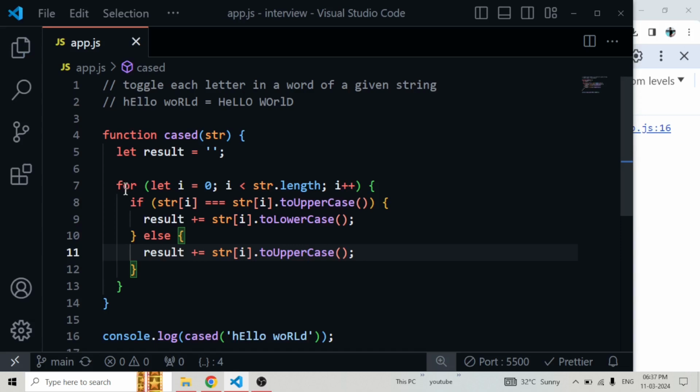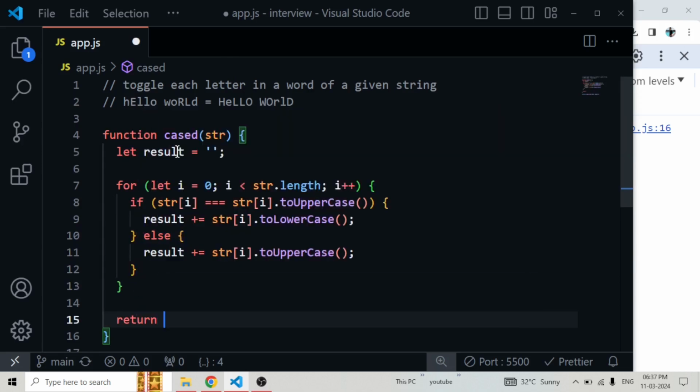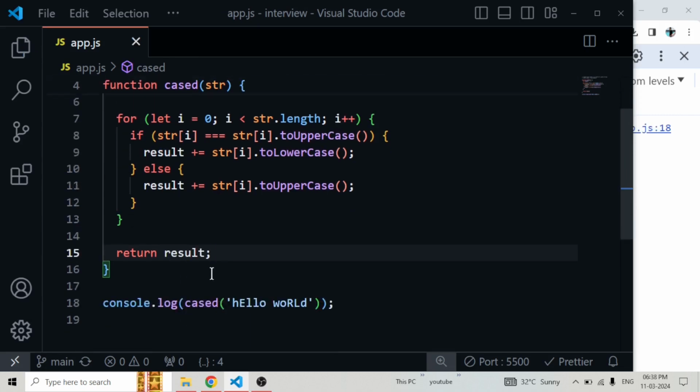Let me explain once again. In the for loop we are checking if the present character, the present looping element, is uppercase, then we are making it lowercase and appending that value to the result variable here. But if it is already lowercase, then we are making it uppercase. Finally, I'll return this result variable. So by this time we'll have all the result here.